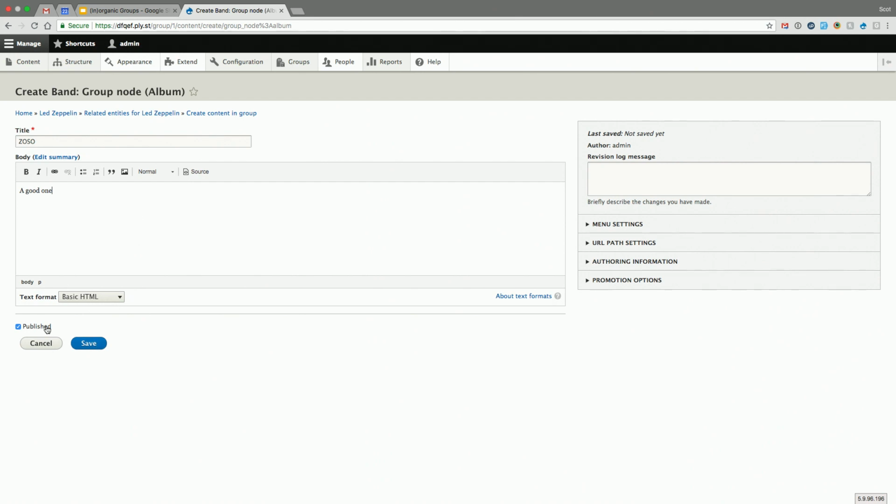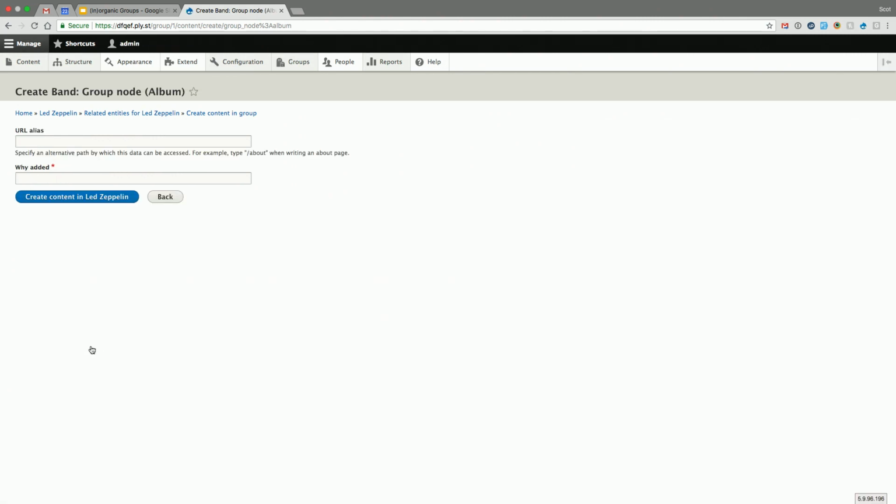Of course, this is just a node. You're creating a node, and behind the scenes it's creating this relationship entity, which is this. So it takes you to the second step. Again, we can rearrange these. What I would probably do is pull this URL alias out of there, because I'm not ever going to visit the page for the relationship entity.